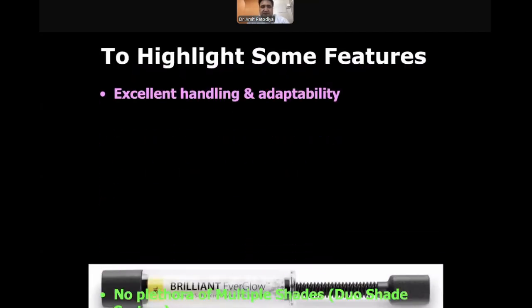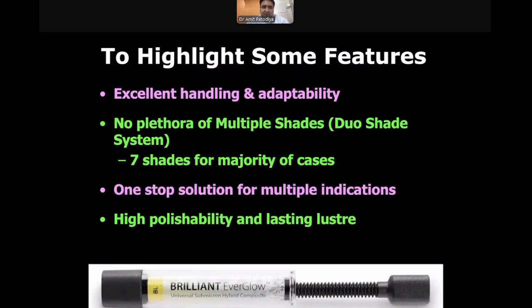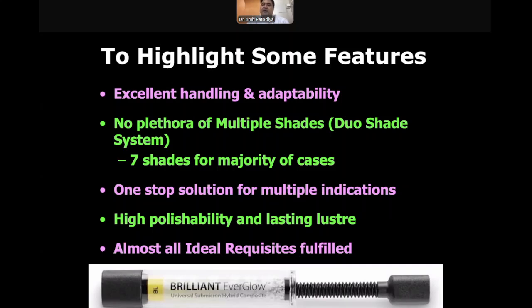Just to highlight some features so that you know what I'm talking about. As you will see in the demo, they have very good handling and adaptability. There are 7 shades for the maximum of your cases. 90% of cases you can finish with the simple collection of 7 shades. For the other 10%, you may use other shades available from the company. And the same composite you can use for anteriors as well as posteriors. You don't have to have a separate composite for posteriors, thereby minimizing your inventory.